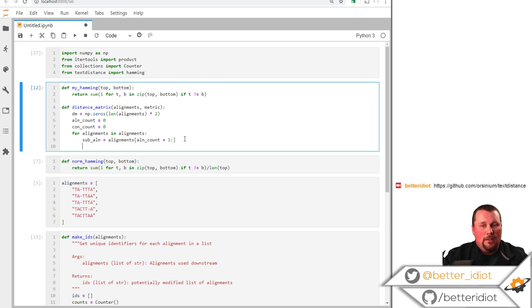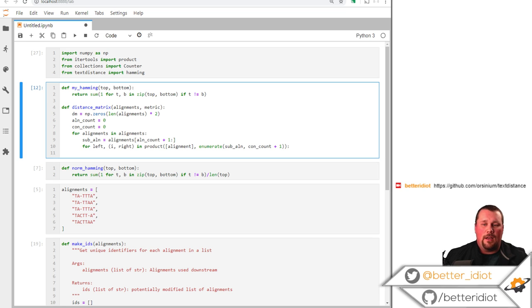Now we use our function product. So for left, and I'm going to say I, right in product, alignment. And the reason I'm putting alignment in brackets is because I just want product to iterate over and over and over again over the same thing. If I didn't use brackets, it'll actually iterate over each letter. And I don't want that. And then enumerate. And this should be the subalignments. I want to enumerate everything to the right of that item in the list. And I want it to start at con count plus one. Now, I'll explain what each of these steps are doing in a little bit. I'm just trying to get the lines on paper.